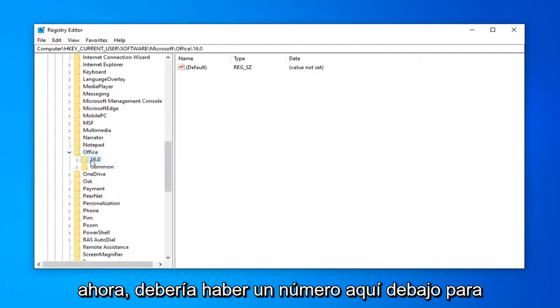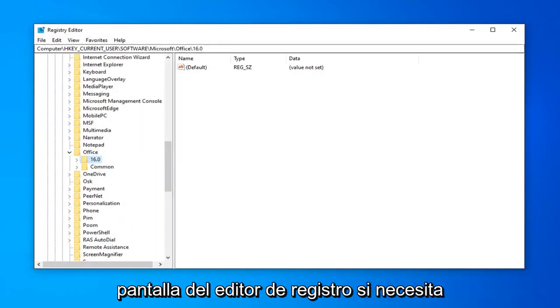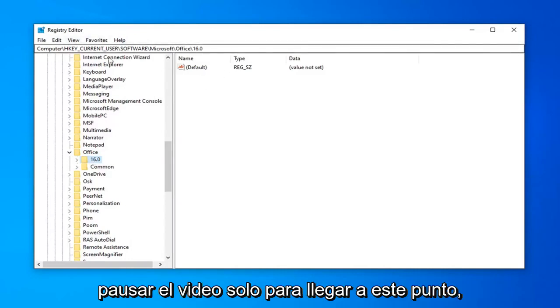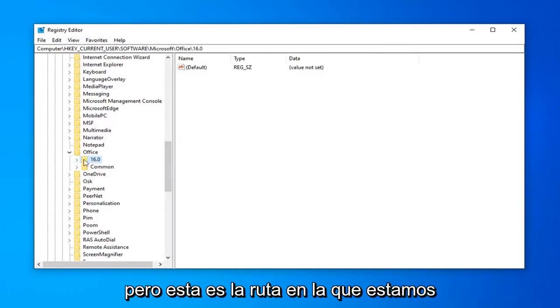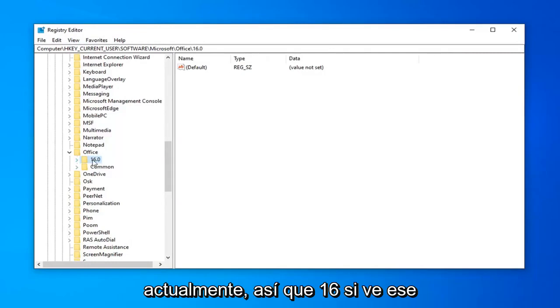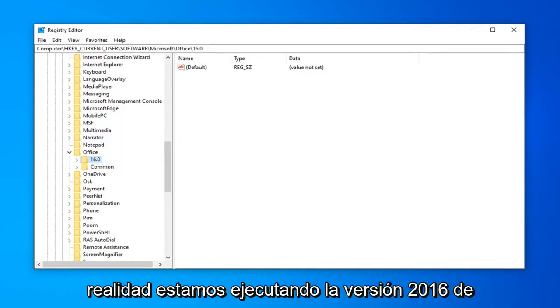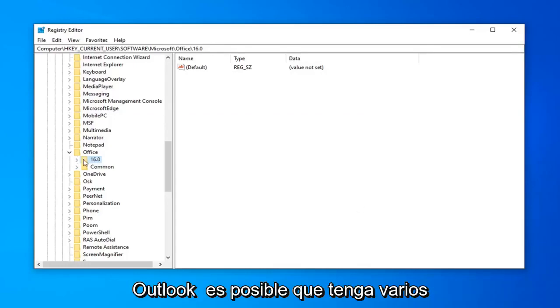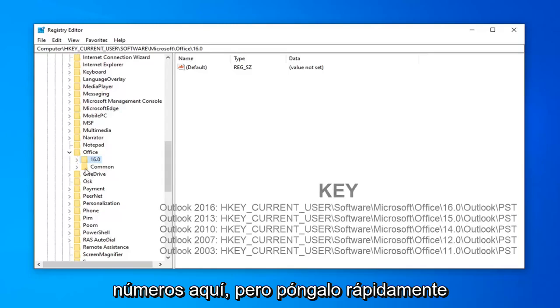Now there should be a number under here, and you can see the path at the top of the registry editor screen if you need to pause the video just to get up to this point. This is the path that we're currently at, so 16. If you see that number in here, that means that we're actually running the 2016 version of Outlook.